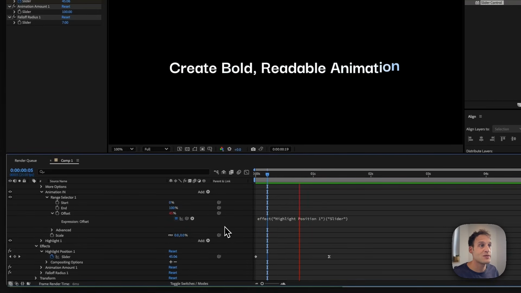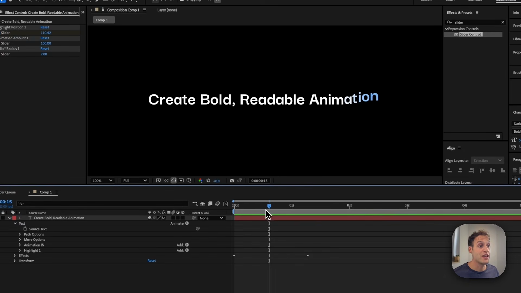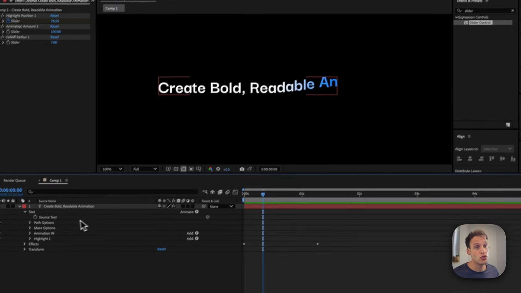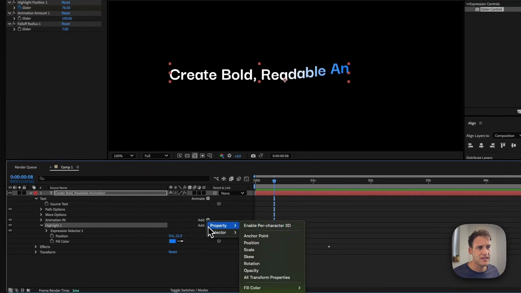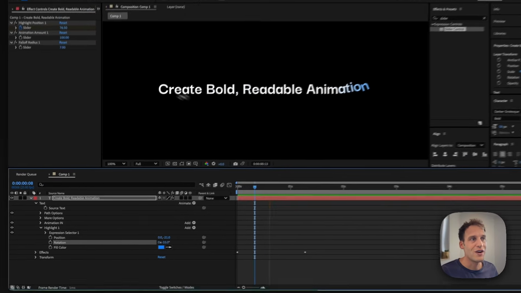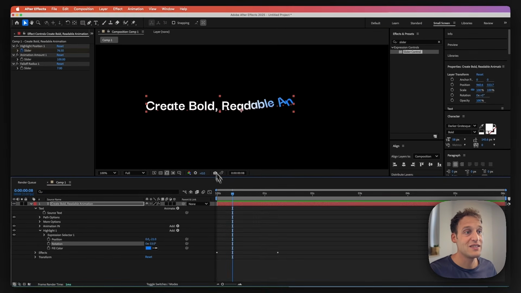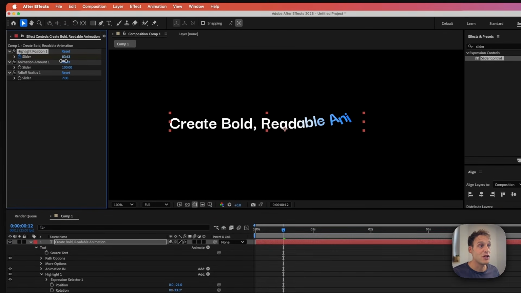So let's see how that looks. And this looks quite good. Now the great thing about this is actually that we can do different animations in here depending on what we add inside of highlight 1. So if I go inside of highlight 1 now, I can simply go to, for instance, add in here, go to property, and we can add something like the rotation. So if I add the rotation, now I can rotate this. And as you can see, now we have this funky animation where it animates in like that. And this is all based on the highlight position 1. So I can simply give this a different value, as you can see, and it will just react to that.